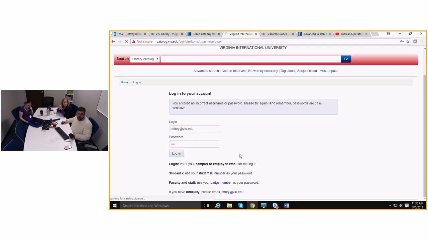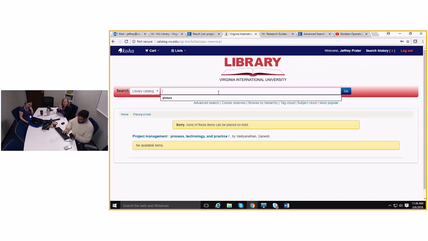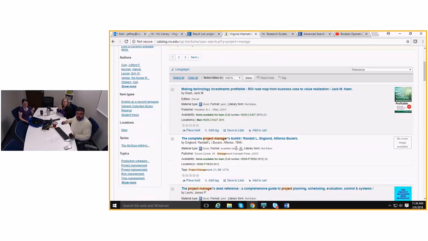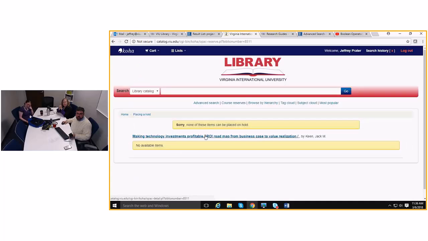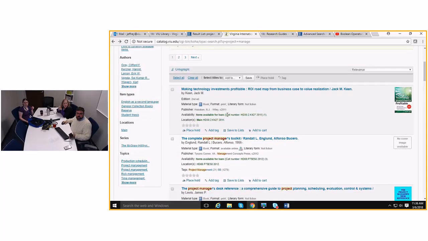So this feature is really good. It tells you that this can't be placed on hold because it's a reserve book. But this is a regular book, so I'm going to place that on hold. It says main.